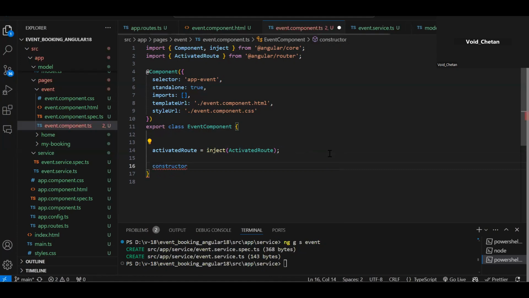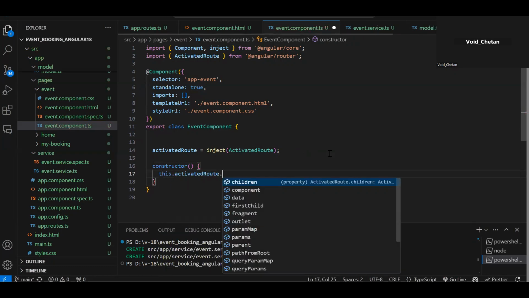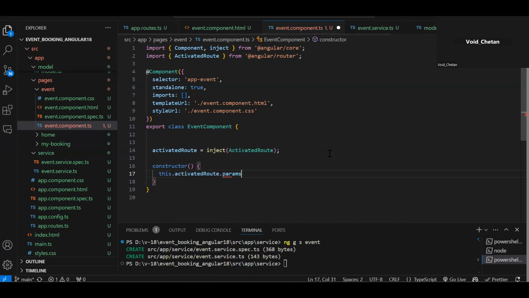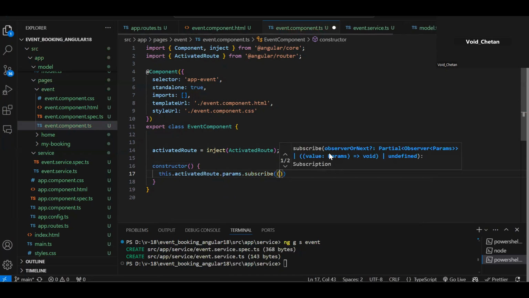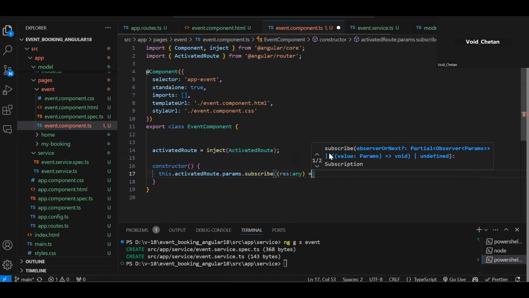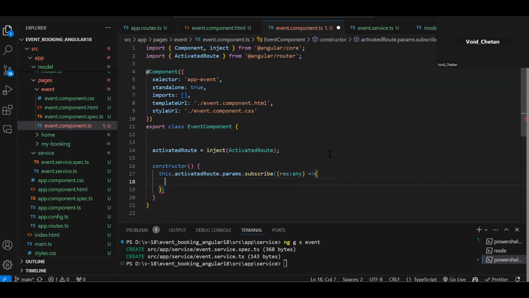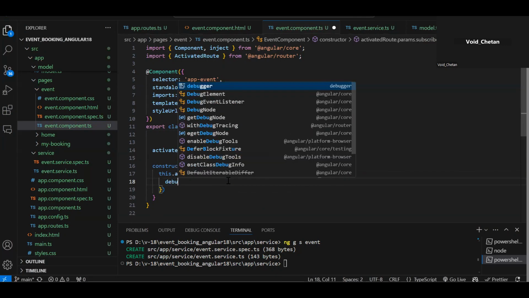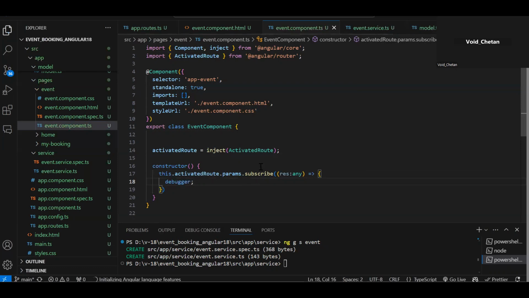In the constructor, what we will do, we will subscribe to the parameters. So this dot activated route dot params is there. And we need to subscribe to the params. Subscribe result colon any. Just I'm keeping it any because we can get any number of parameters. So I will not hard code this. Now over here, let's add a debugger. Let me just show you how this is working now.